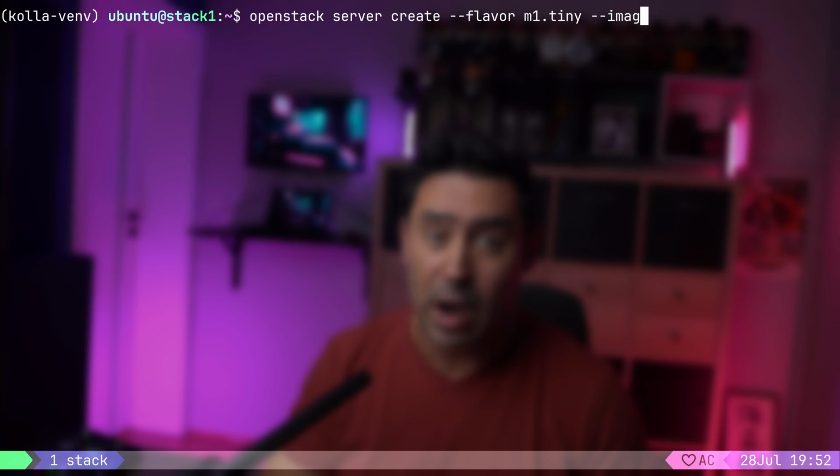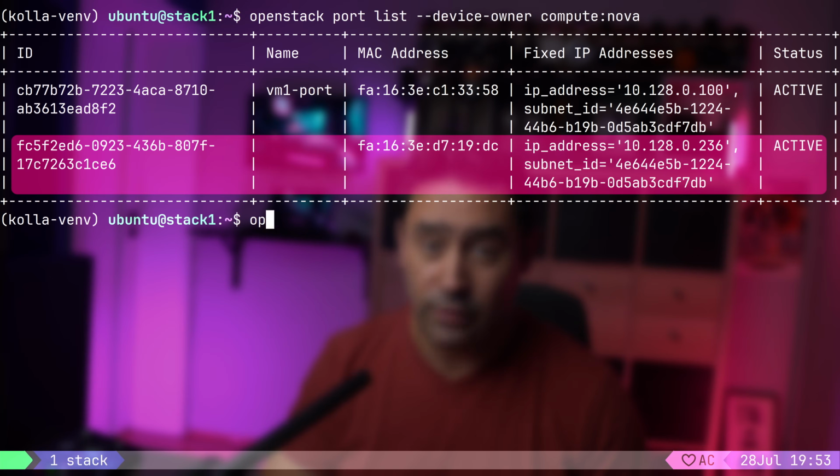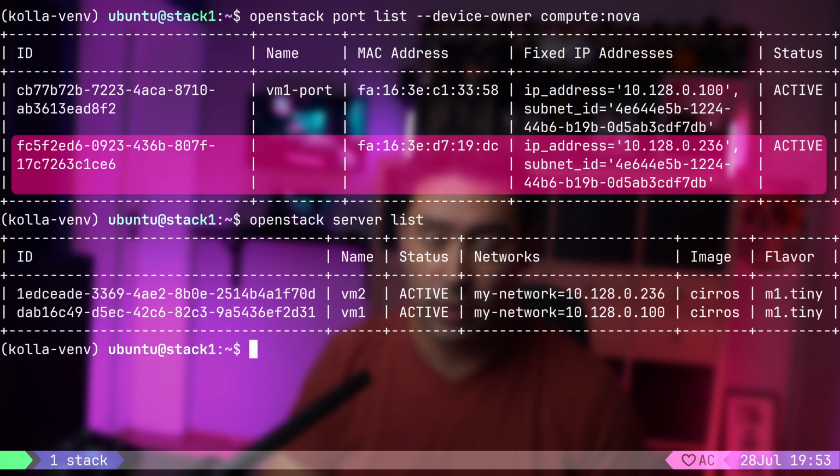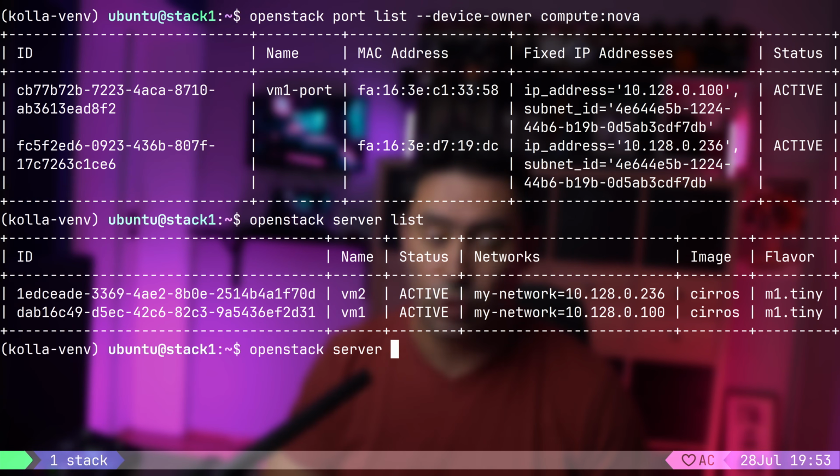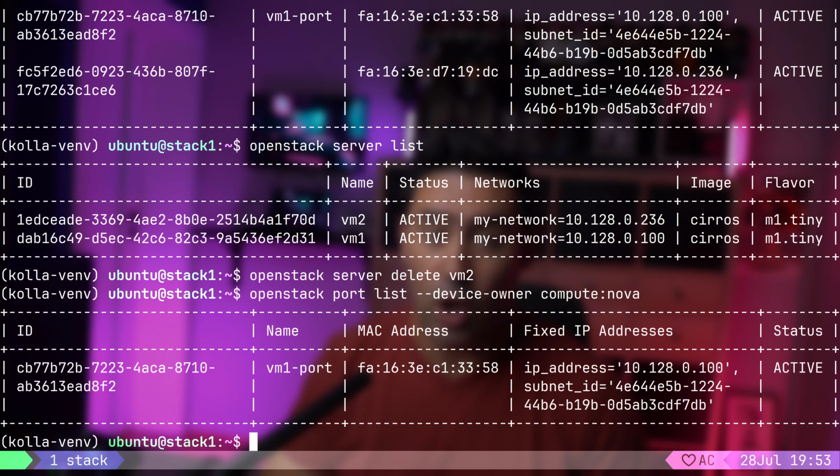When creating a VM, a port can be created for you automatically. The only thing you need to do is provide the network. Let's create another VM. This time I will provide only the network. In this scenario, Nova will ask Neutron to create a port and then connect the VM's virtual NIC to that Neutron port. Mind that if I delete VM2, then the port will be deleted along with it.